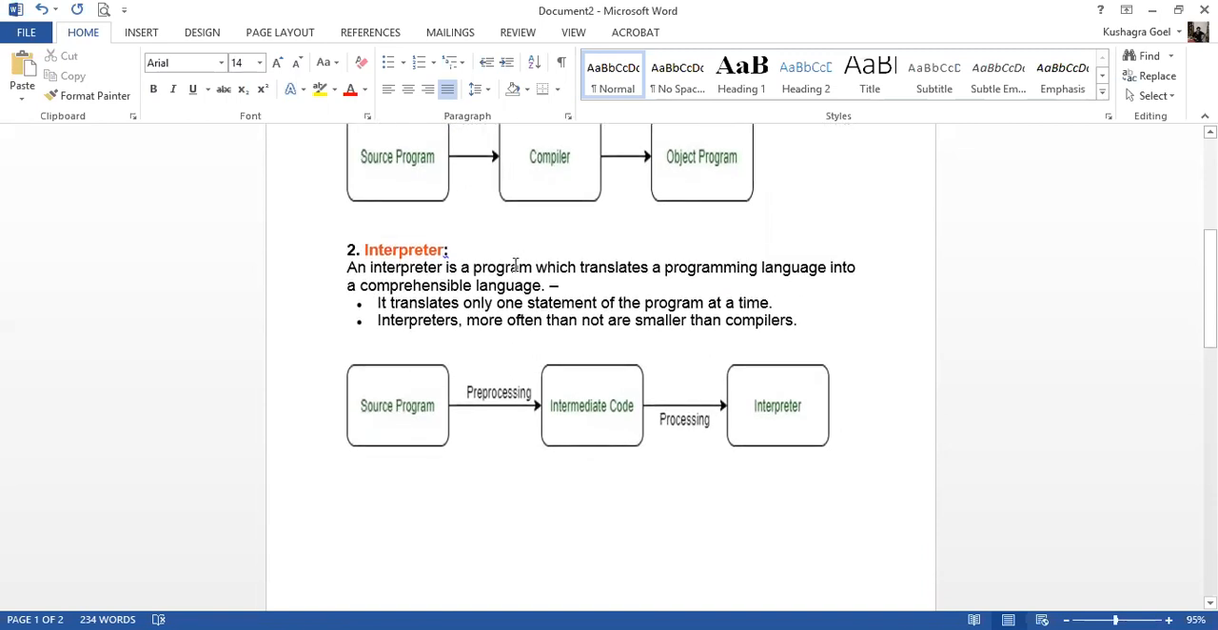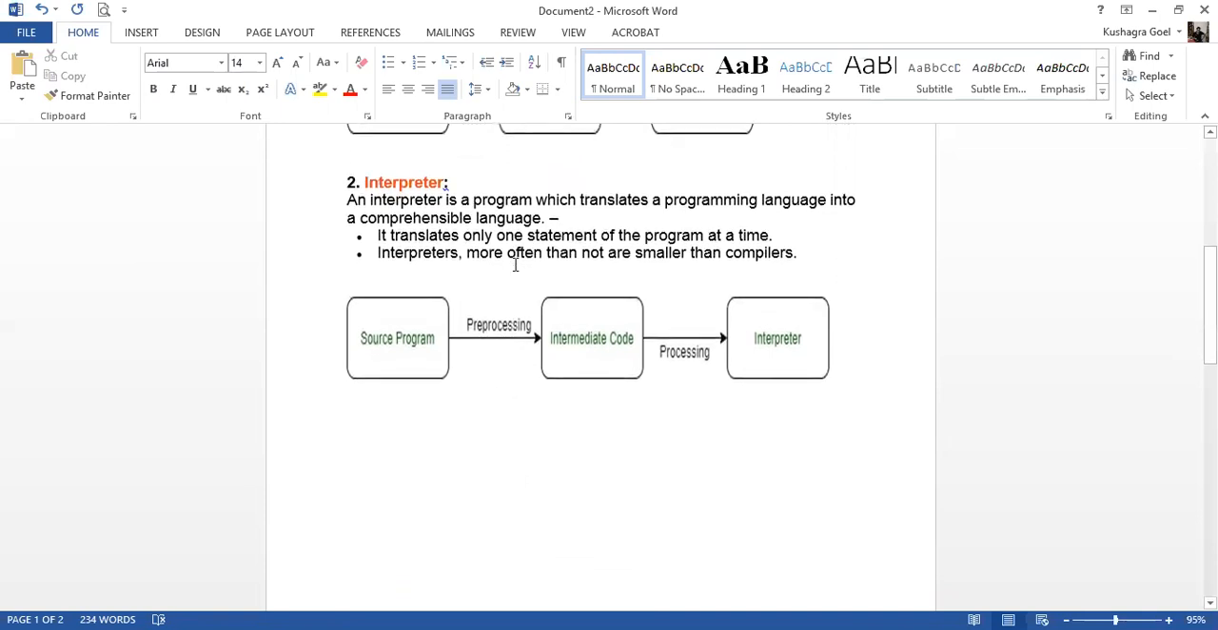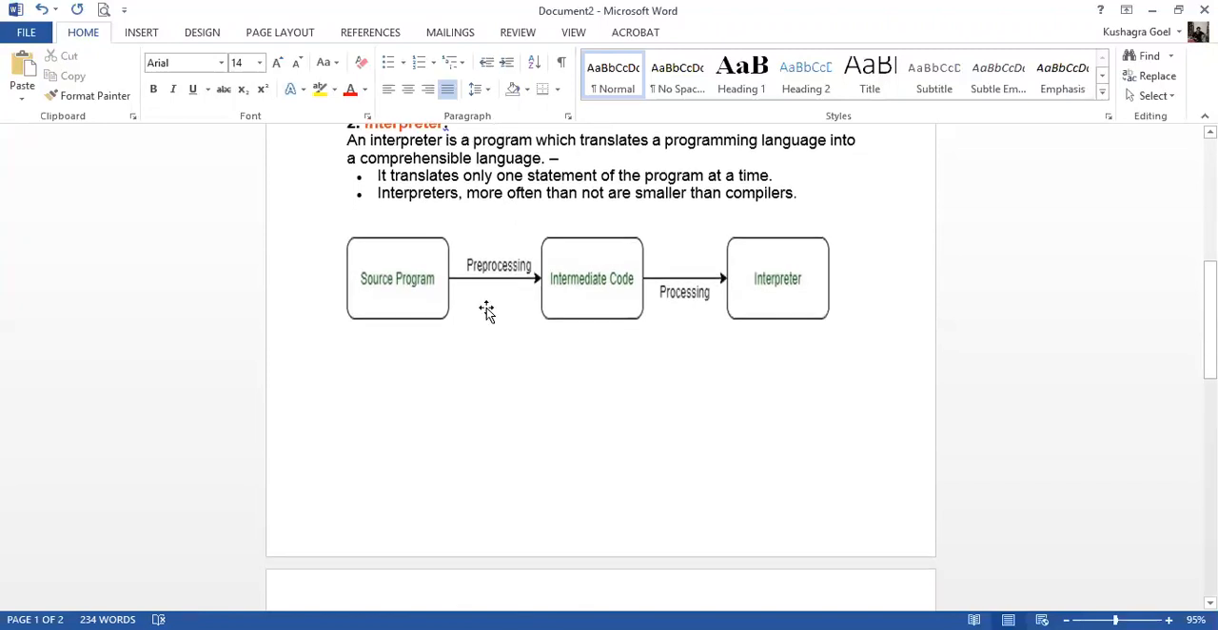An interpreter is a program which translates a programming language into a comprehensible language. It translates only one statement of the program at a time. Interpreters more often than not are smaller than compilers. In it, source program, then some pre-processing, then intermediate code is generated, then processing, then it enters the interpreter.